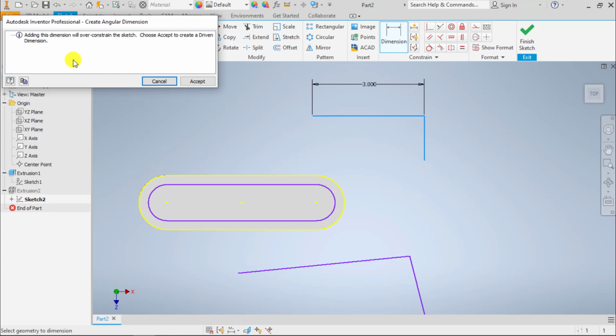Now is a good time to talk about error messages. Error messages in Inventor sometimes are pretty straightforward, and sometimes they can be a little hard to read into. So here it says, adding this dimension will over-constrain the sketch. Choose Accept to create a driven dimension. For those of you familiar with AutoCAD, you could put 1,000 dimensions on one line, and AutoCAD doesn't care. But remember, in Inventor, the dimension controls the geometry. In AutoCAD, it's the other way around.